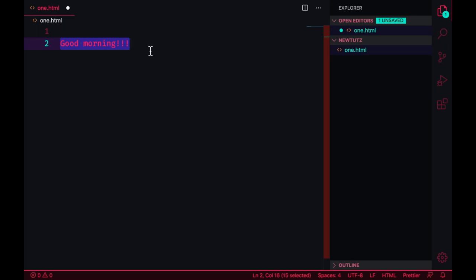So the point here is when you're writing something in your HTML, you have to give a lot of clarity to the browser instead of writing some random text directly. So how can we give that clarity? The point here is everything in your HTML is composed of tags, guys.